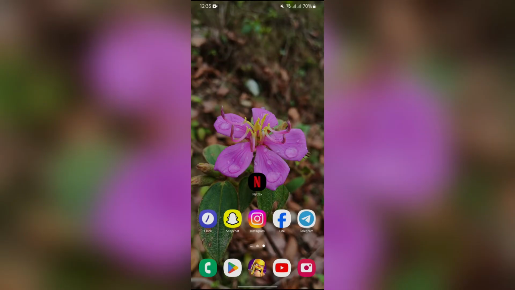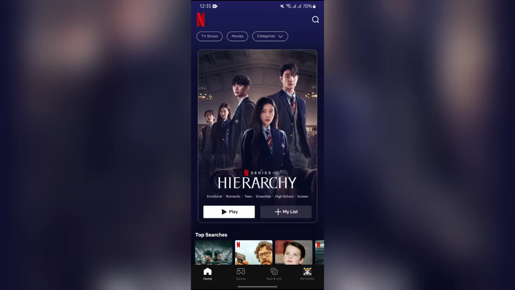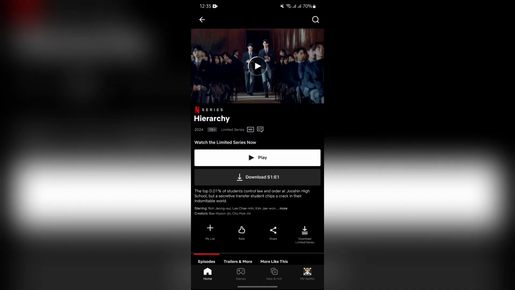Now, in order to get or remove subtitles, you just simply have to open Netflix, and then after opening Netflix, this homepage will appear. Now just simply choose the content that you want to watch and play the content, and then this option of subtitles and audio will appear.